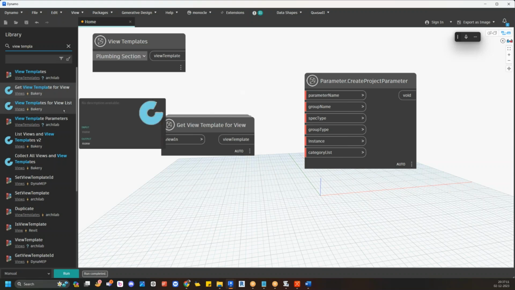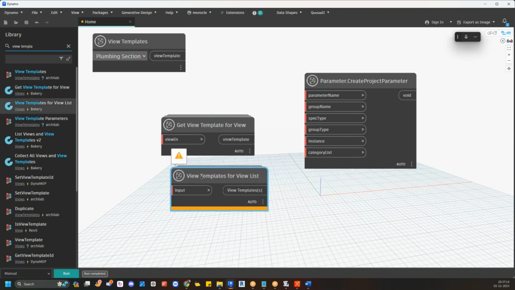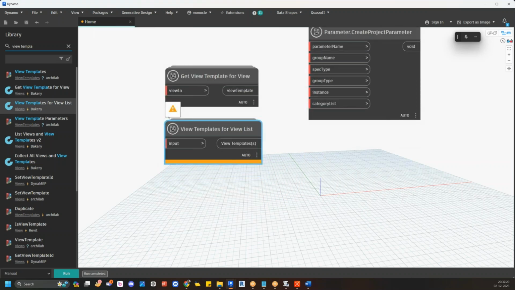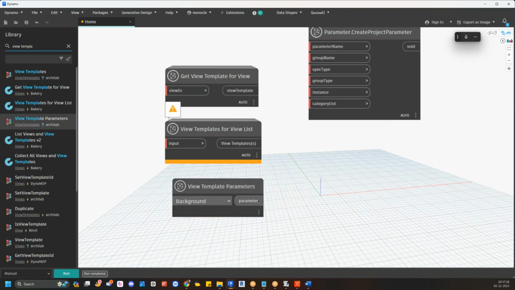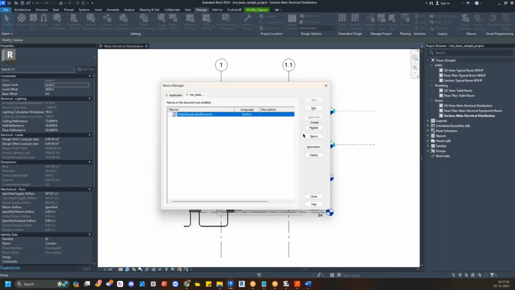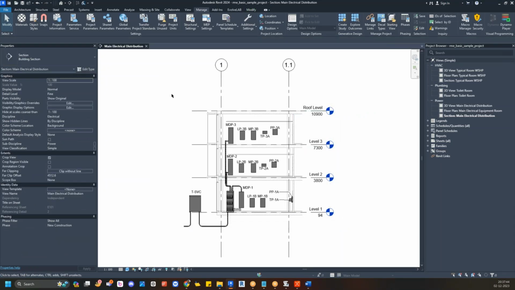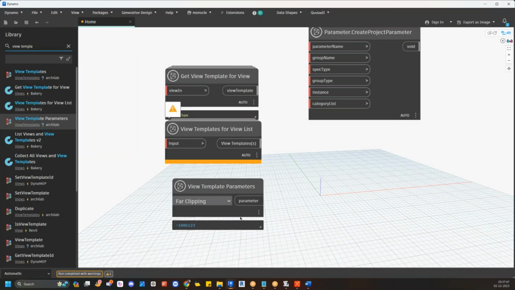Then View Templates from View List, the same thing, but here it is for multiple views. Then View Template Parameters: if I connect a view template, it will give you the list of parameters assigned to it. Let me set it to automatic for the time being. It says run started because of the pop-up, so let me deselect that.